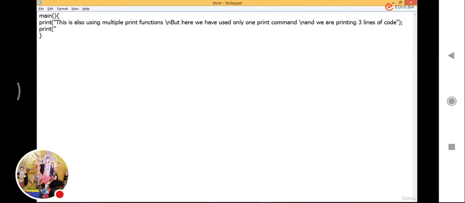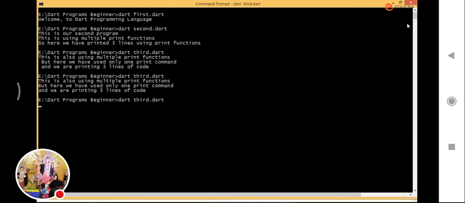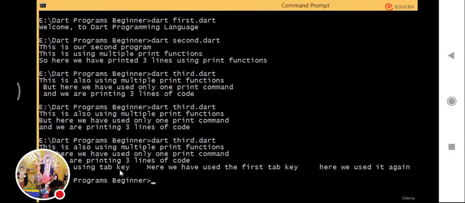We'll continue below. Say this is using the tab key and we are using here \t. Now here we have used the first tab key and \t again. Here we used it again. Now close this. We have saved this and again let's try and execute. See, now this tab key is something like you're having the tab key on your keyboard.